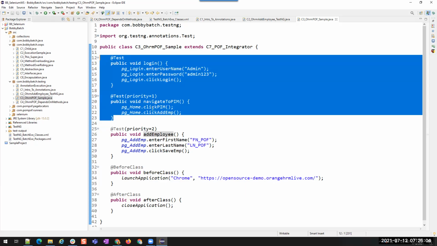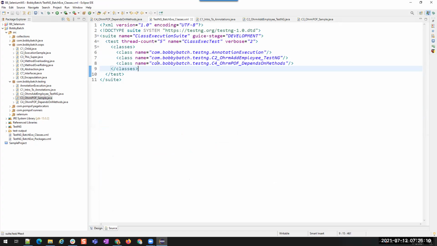So in that case, what do we have to do? Similar to these packages and classes, we have a methods tag here. In those methods, you can have include and exclude tags. If you say include, all the methods that you want to run should be mentioned there. If you say exclude, whatever you don't want to run, you have to mention that particular method. That's all. Okay.